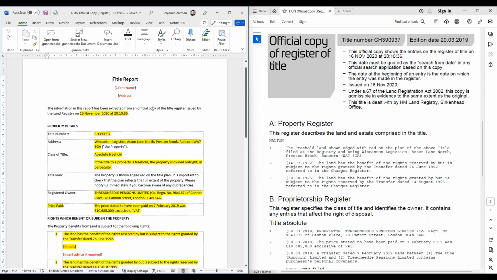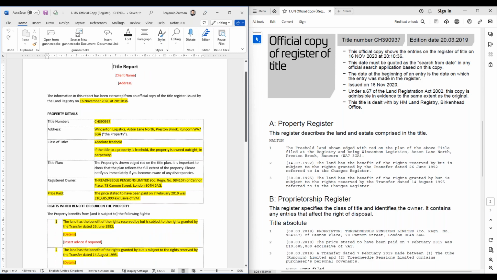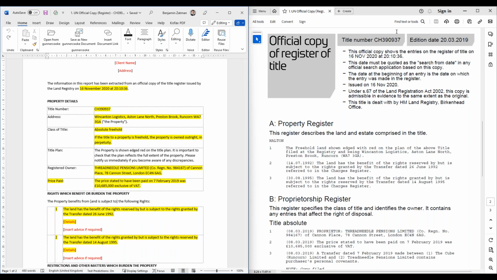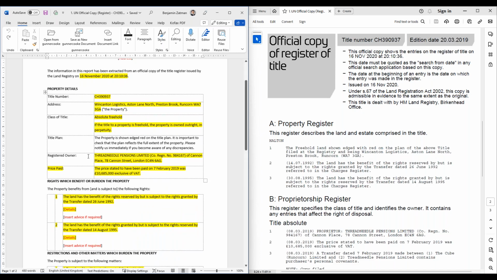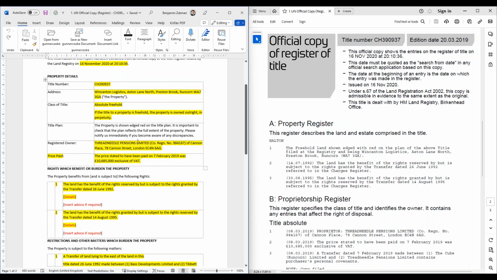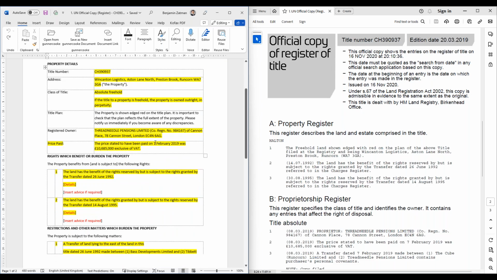So just quickly running through the extraction, we've got the date and time of the title register. But bear in mind that although it's a short title register, it took a couple of seconds to generate this report. So it's pulled out the date and time of the office copy, and it's given you that at the top. It's then given you the title number, which it's extracted. It's extracted the property address from entry 1 of the property register, the class of title. It's extracted the registered proprietor, and it's extracted the price paid.